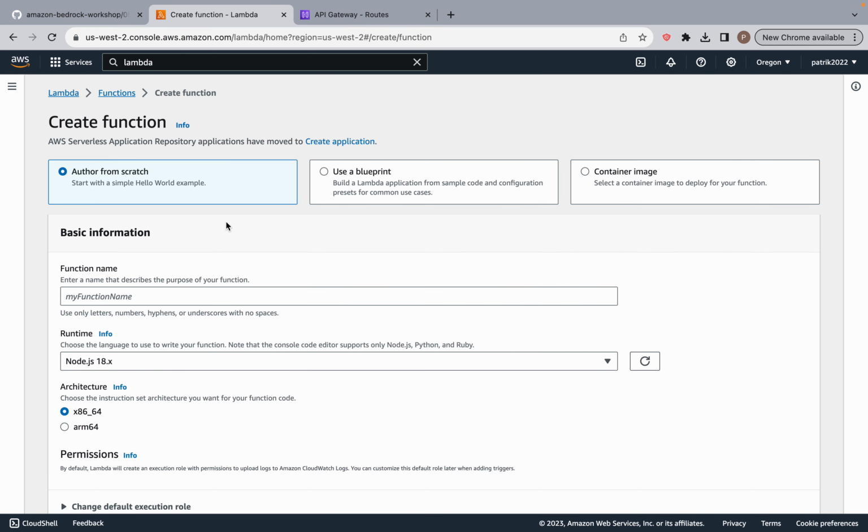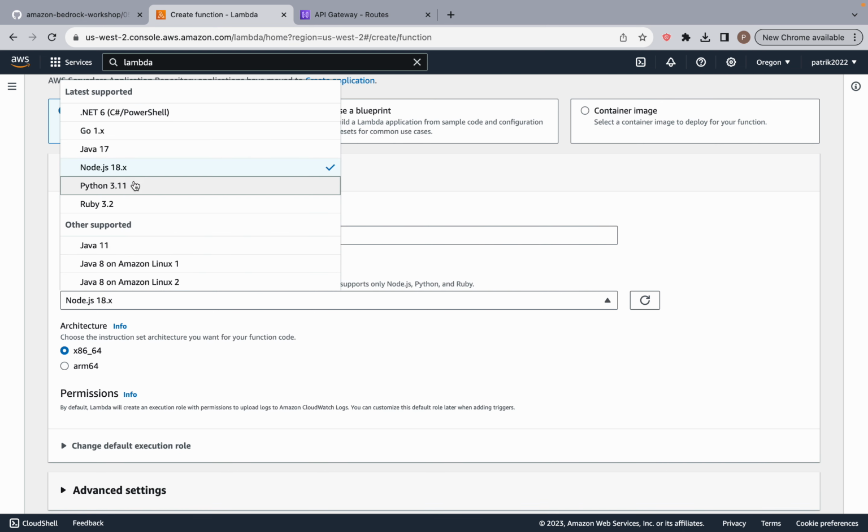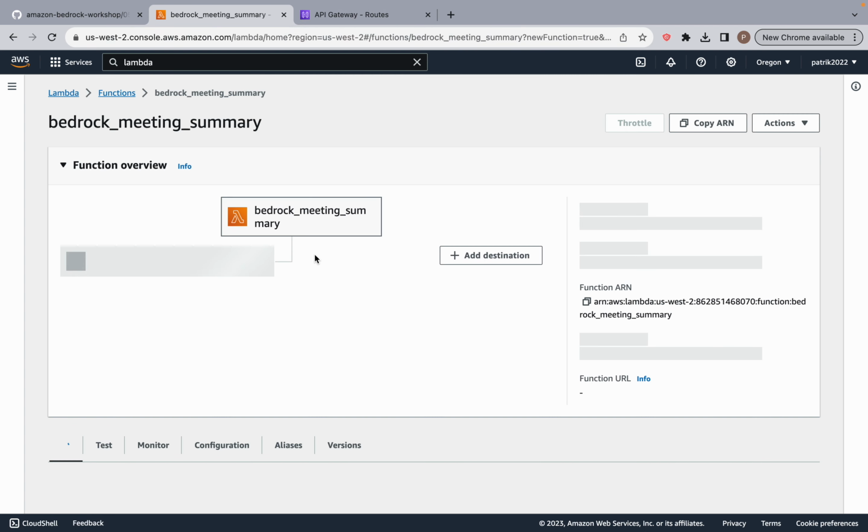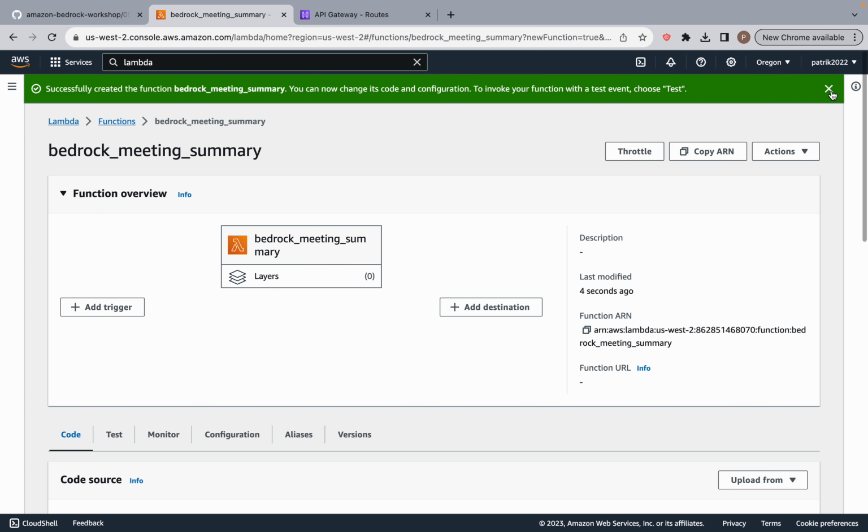And for that, we're going to have to create a new Lambda function. And we're also going to have to create a new route in our API Gateway, right? So I'm going to name this Bedrock meeting summary. I'm going to use Python 3.11, create function. This is going to take some time. And while it's actually doing that, we could create our route in API Gateway, but we don't have the Lambda function to attach yet, so let's just not do it.